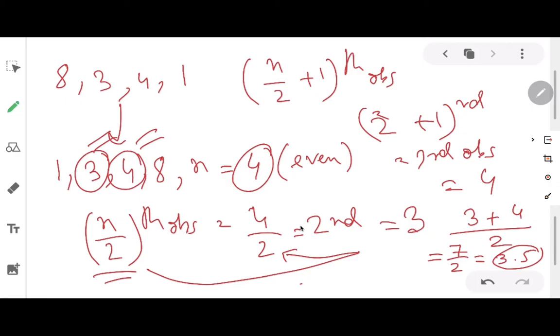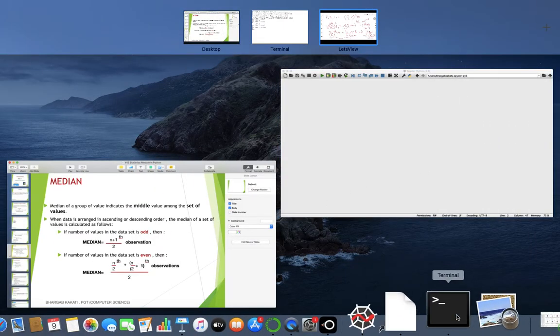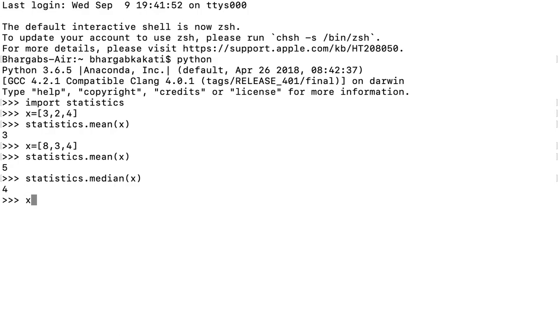Now let's go and implement it in Python. So for that, let me pass the data now. So x equals to, let's say I'll pass 8, 3, 4, 1. Here also it is not in a sorted manner, but Python will internally sort it out. And after that, for using the median, I'll just call statistics dot median x and I'll press the enter key.